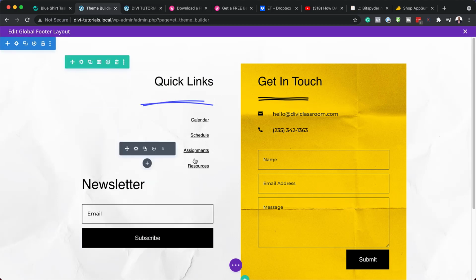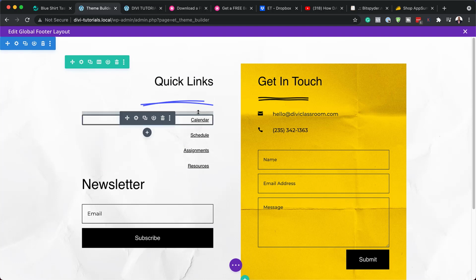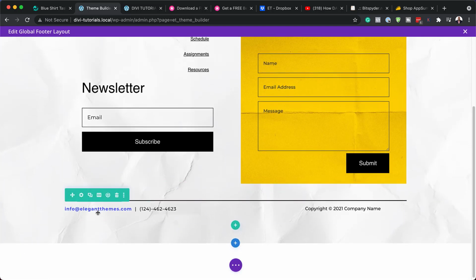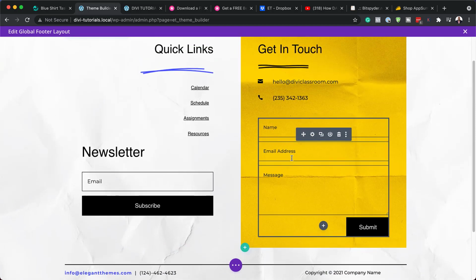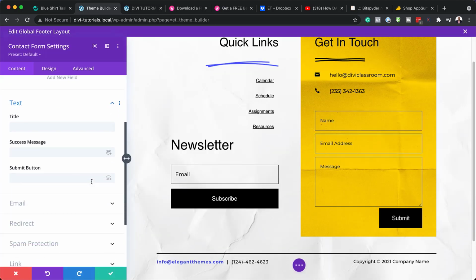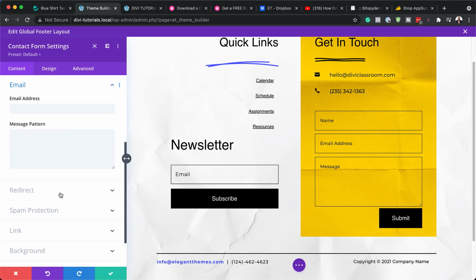Now, all these links here are all text links. They pretty much can be adjusted the same way I showed you earlier on, and the same applies here on the bottom as well. Finally, let's take a look here at this form. So this form, I'm just going to go into our contact form settings. So the first thing you need to do here is to come over to email, enter your email address, because you want that when people fill in this form, their message gets sent to your email address.